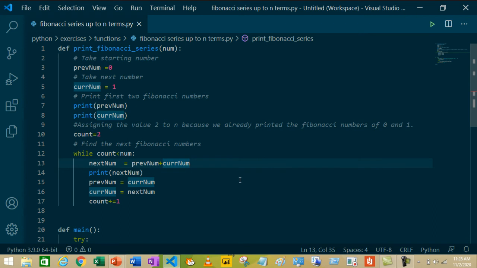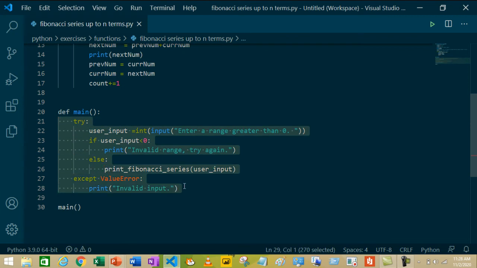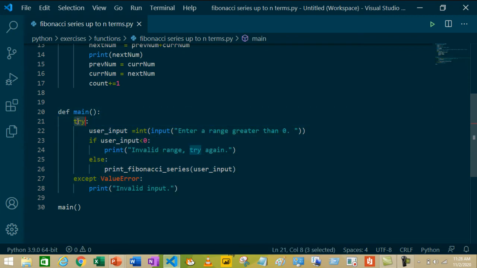This is the code. First, let's see what's in the main function. First, we are using the try except method. The try except method does what's in the try block, and if it gets any exceptions, it will do what's in the except block. Let's see what's in the try block.